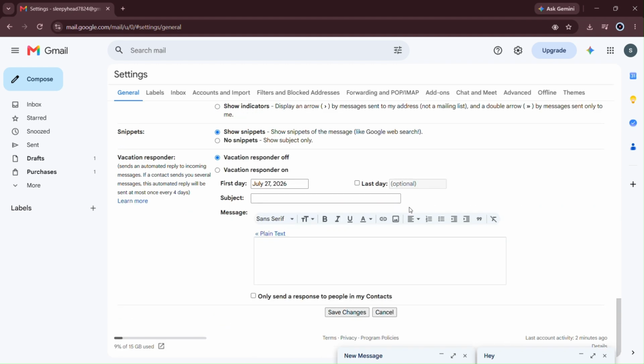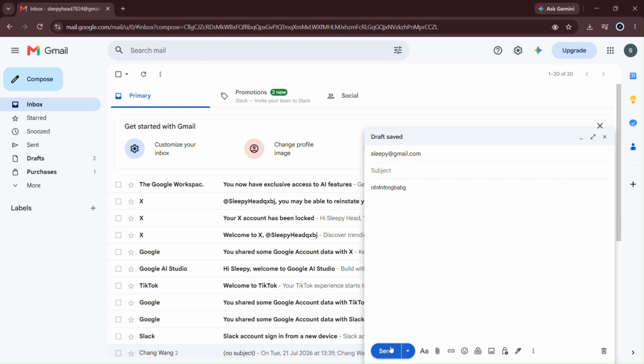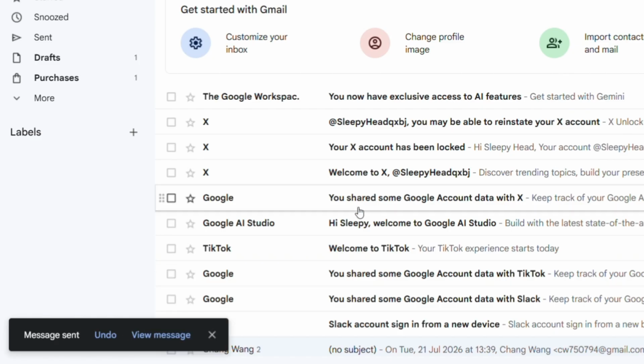Next, scroll to the bottom of the page and click Save Changes. Now, when you send an email, you'll see an undo option at the bottom of the screen. Simply click Undo before it disappears to reopen the email as a draft, where you can edit or delete it.